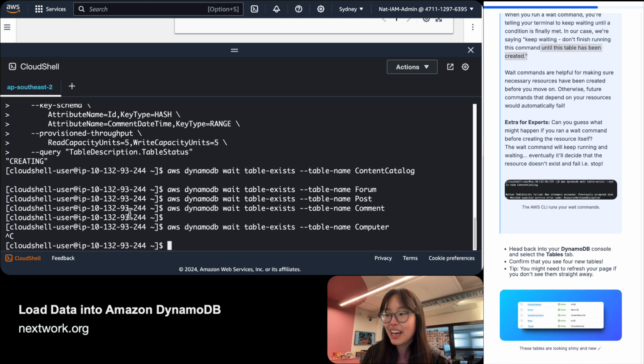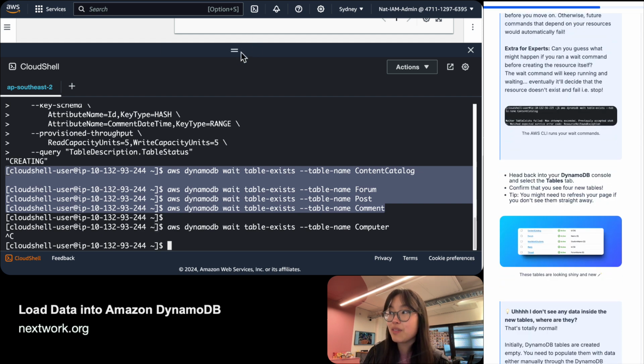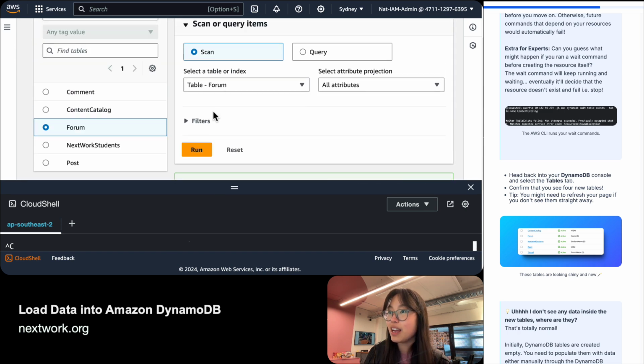So now that we have confirmed that these 4 tables were definitely created because the wait command finished, it's done waiting, it could move on to the next one. We have confirmation that the tables are created using AWS CLI. And then we could even see it over here, right? The tables.